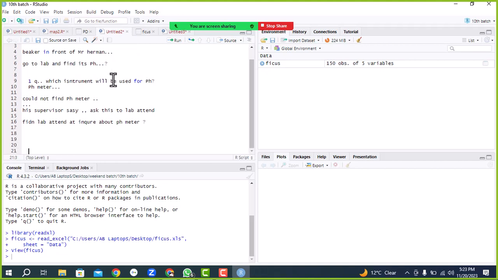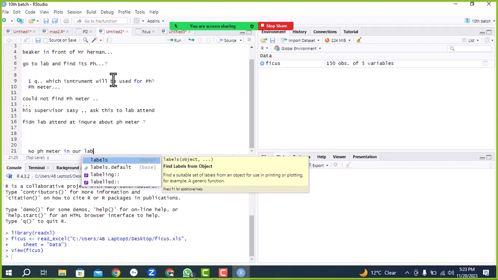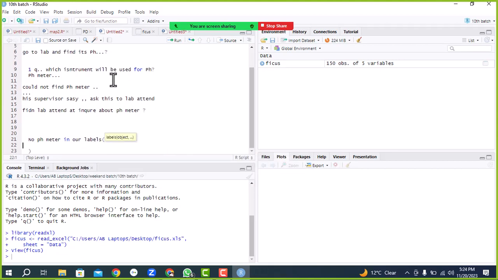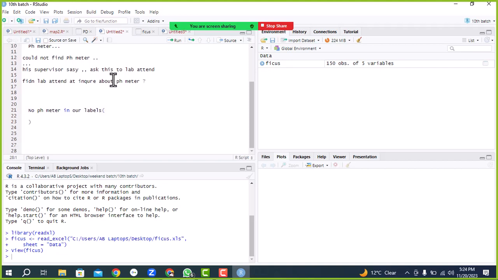But the lab attendant replied, there is no pH meter in our lab. No pH meter in our lab. So Mr. Herman again comes back to his supervisor and tells him there is no instrument named pH meter in our lab. What do I do now?